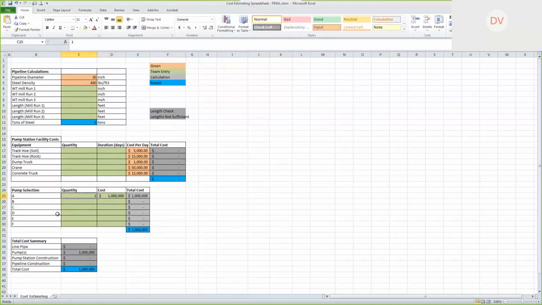During the ZBE exercise, we say that picking just one pump station is no longer a requirement. You can actually pick multiple pump stations, so that's why we left the input for team entry to be part of your responsibility. So if you end up picking 100 pump stations, which I don't recommend, that is your option to do. So that's how you input the pump information into the cost estimating spreadsheet.